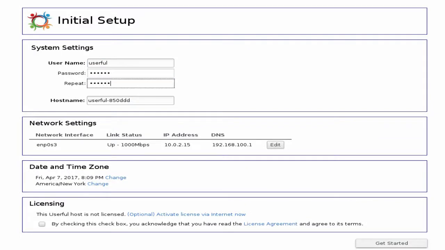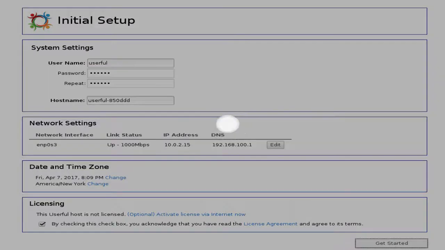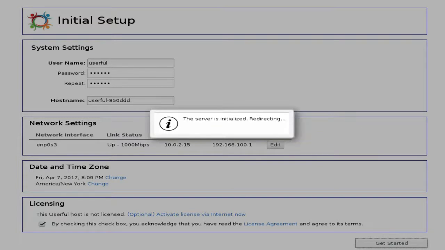Now proceed to your initial setup, where you will set your username and system password. Once done, your USERFUL video wall is ready to be used.